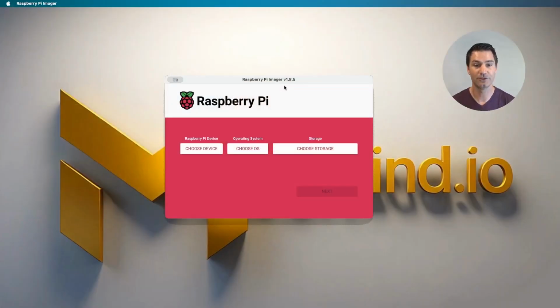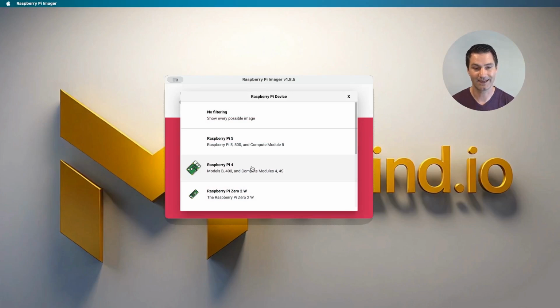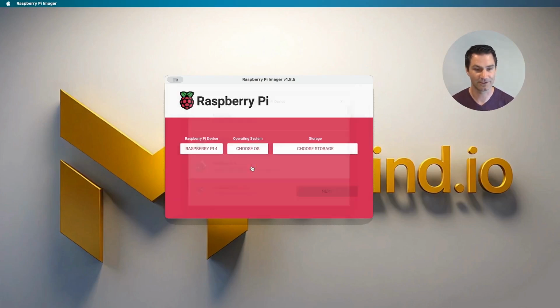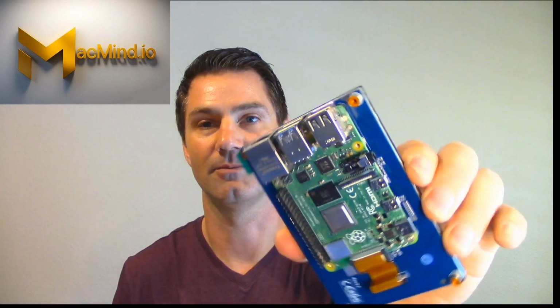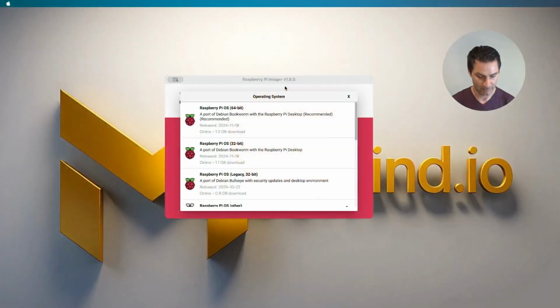Now what I'm going to do is choose device. I'm not sure of the implications of choosing device here. I'll go ahead and choose the Pi 4 that I have, and I can show you guys the Pi 4 that I have, which is going to look like this. I actually have it attached to this little 4-inch screen too. But this is a Raspberry Pi 4. You might be familiar with it. And so I'm going to go ahead and image that.